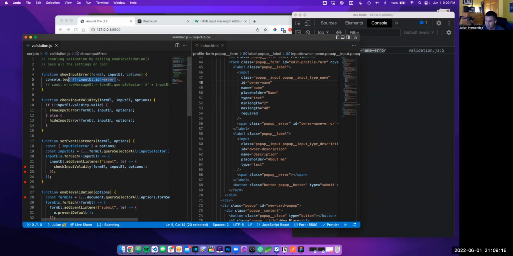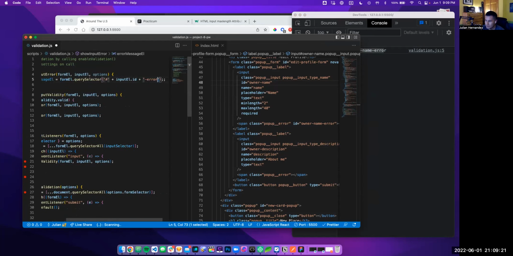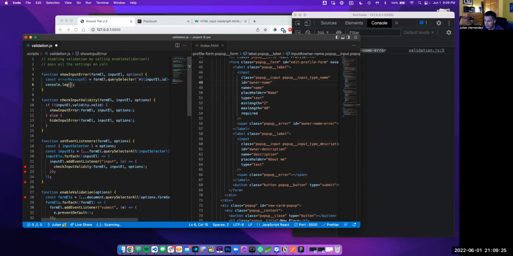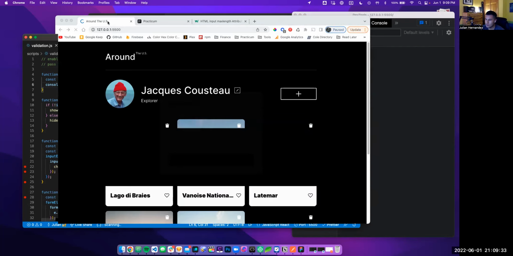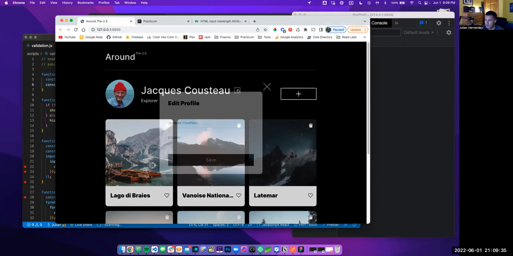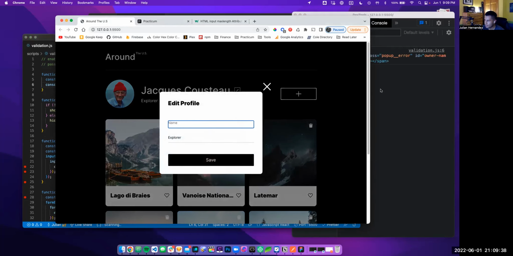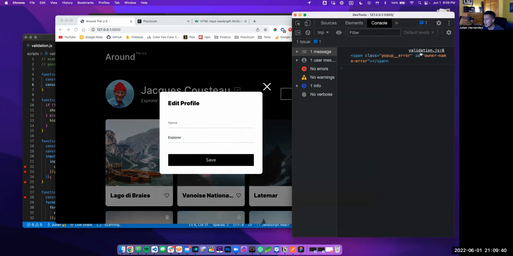So if I come here, and I'm going to grab that piece of code, and now I'm going to search for that, and let's log it again, just to make sure that at this moment in time we're grabbing the correct error message. Let's make sure that it's at least not undefined. And if you notice, there I am grabbing pop-up error, owner name error.